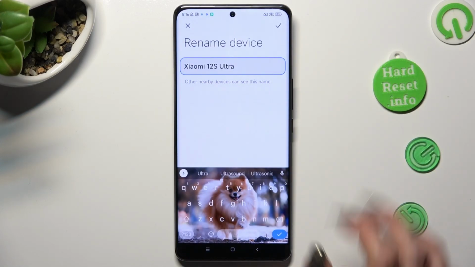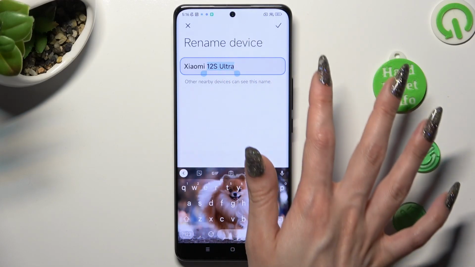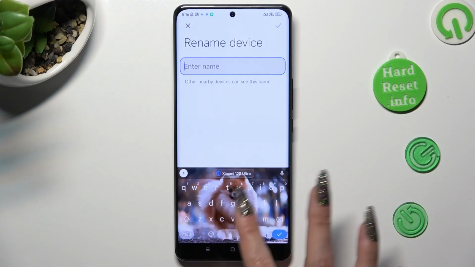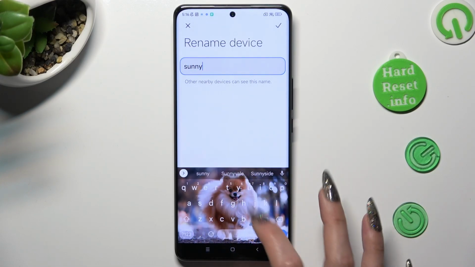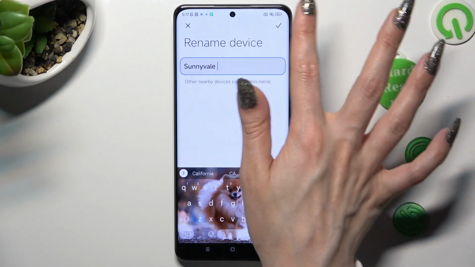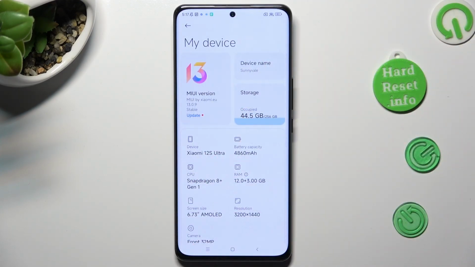Following that, you can type in whatever you wish to. When you're ready, click on this X at the top left corner to discard your changes, or save them by clicking on this check mark at the top right one. So when I click, as you can see, the name of my smartphone has changed.